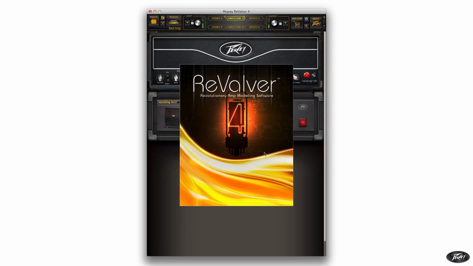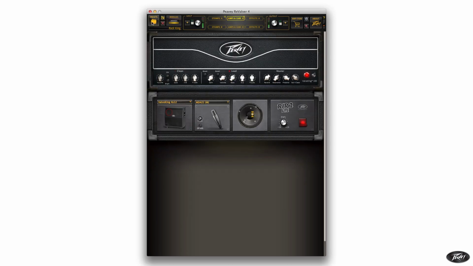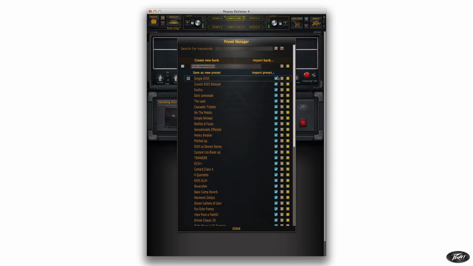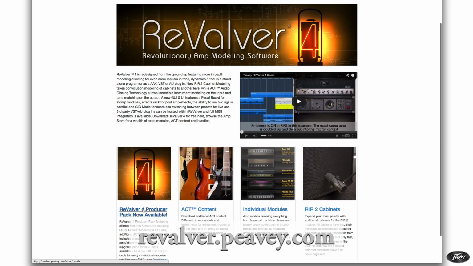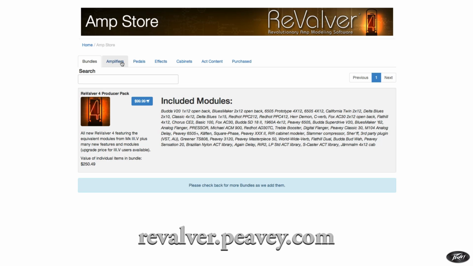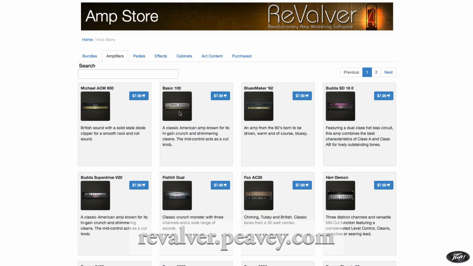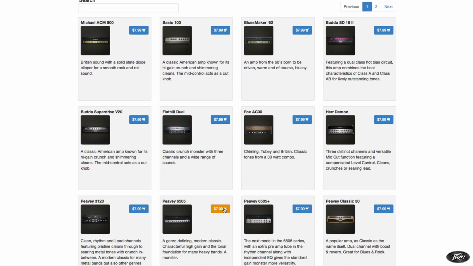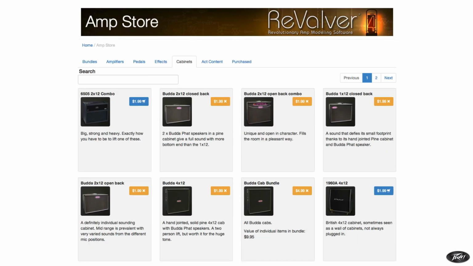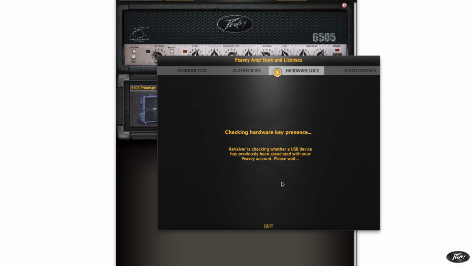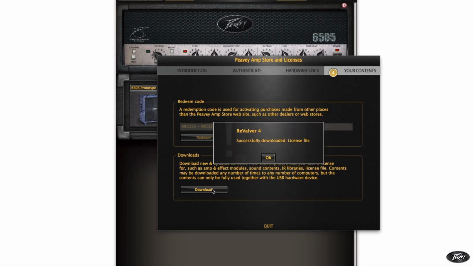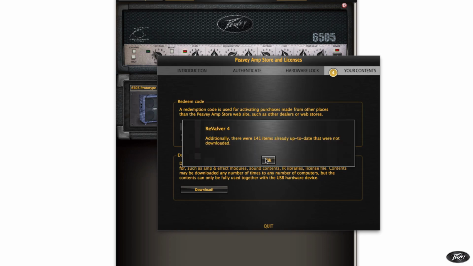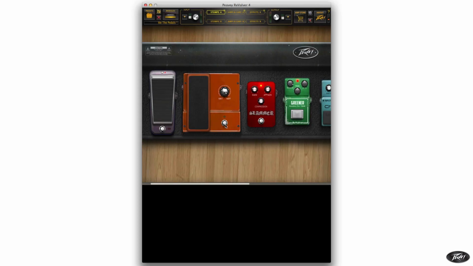All modules available can be tried out in demo mode, but if you'd like to purchase them, go to the ReValver Amp Store at revalver.peavey.com, sign in with your account details, and browse through the available bundles or individual amps, stomp boxes, effects, cabinets, and ACT content. When you've purchased through the checkout, these will be linked to your account. Just enter the Amp Store within the program and download your updated license to have full functionality of these modules.